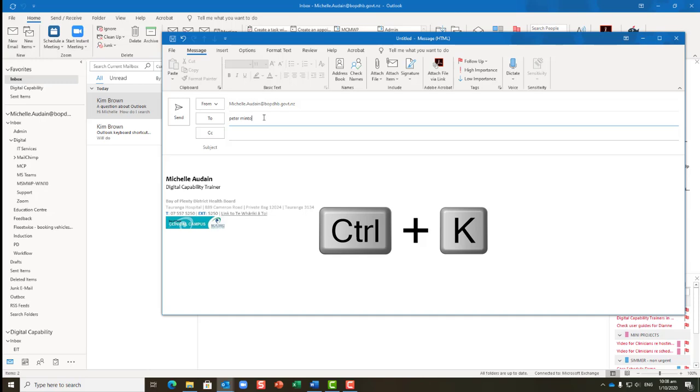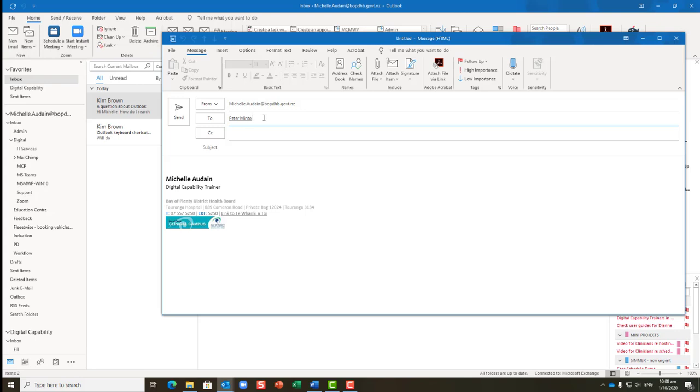So hold my finger down on the Control key and tap the letter K, and it's put an underscore underneath Peter's name, which indicates that it's found the email address for Peter. After entering the subject and typing in my message, I'm now ready to send the message.